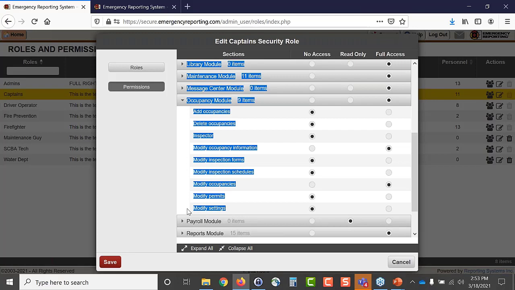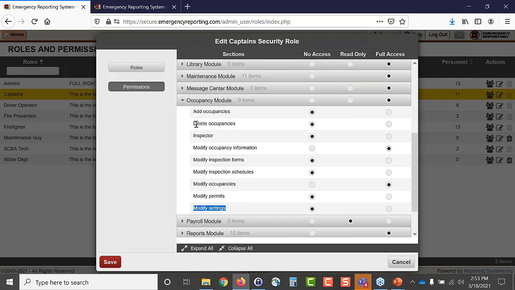Okay. Is this what you're talking about right here, Tom? Modify settings in the occupancy module? Yeah, let me switch over to your presentation. Yeah, that's exactly right.